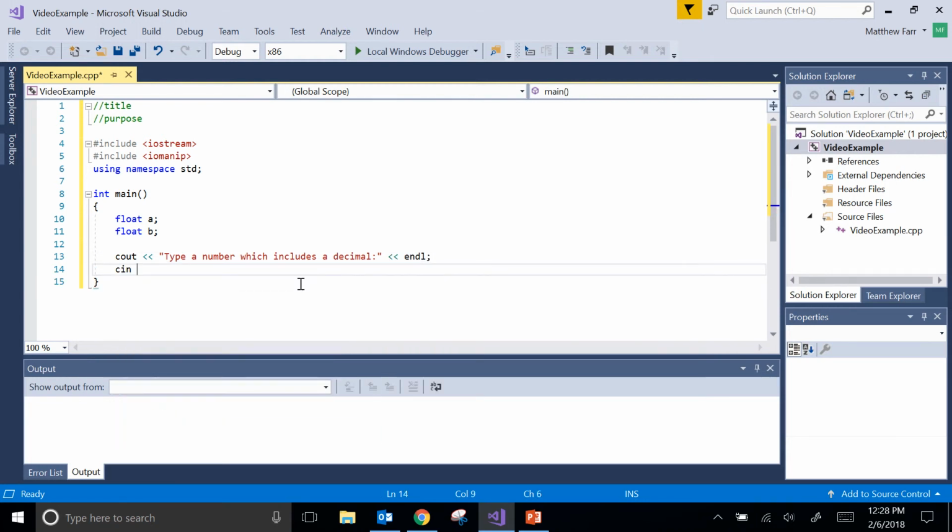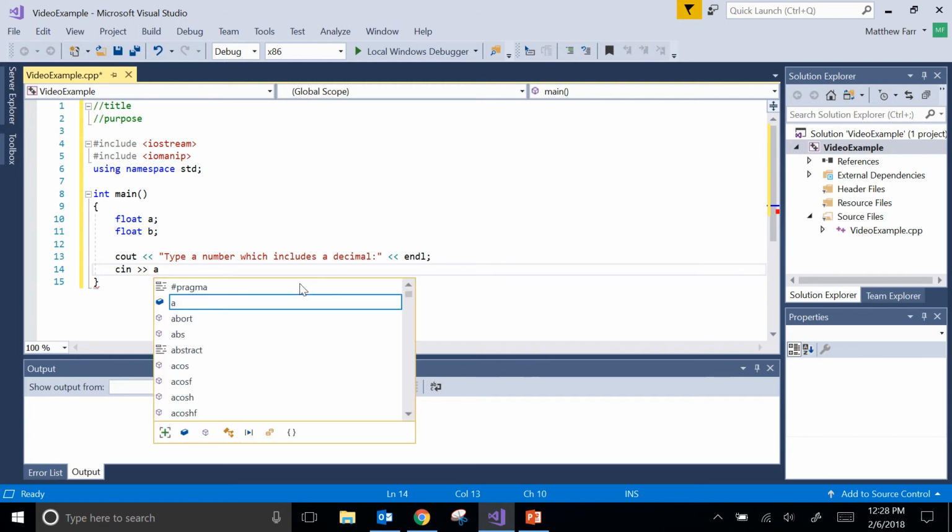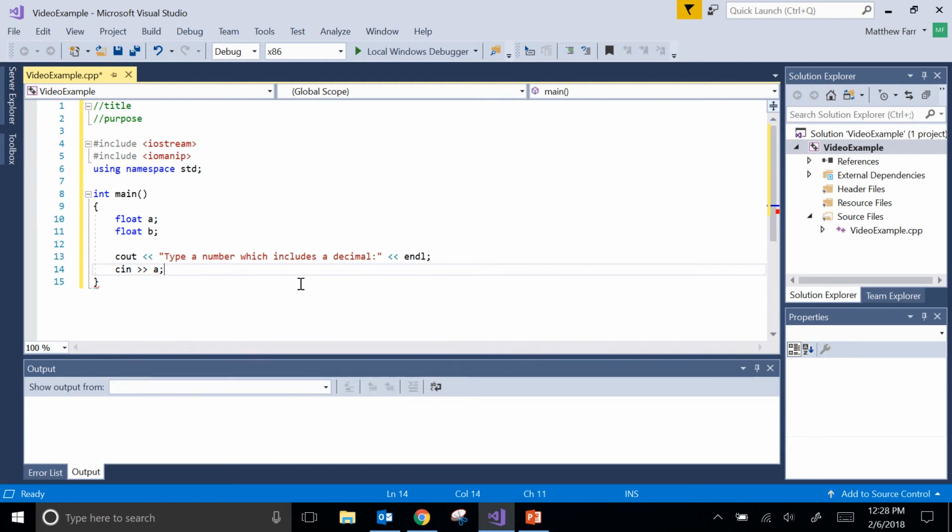Then I'm going to have a cin so that the user can enter something. And I don't want the quotes. What I want them to enter, I want to be stored in A. Then I want them to type in another number. So type another number, which includes a decimal.